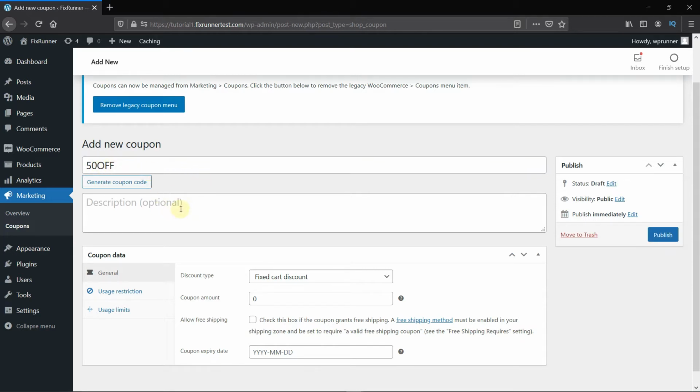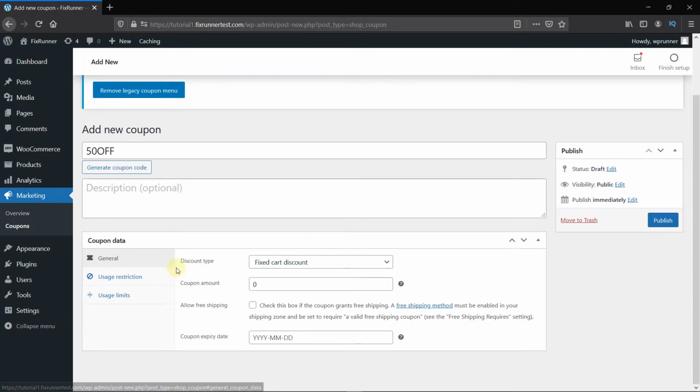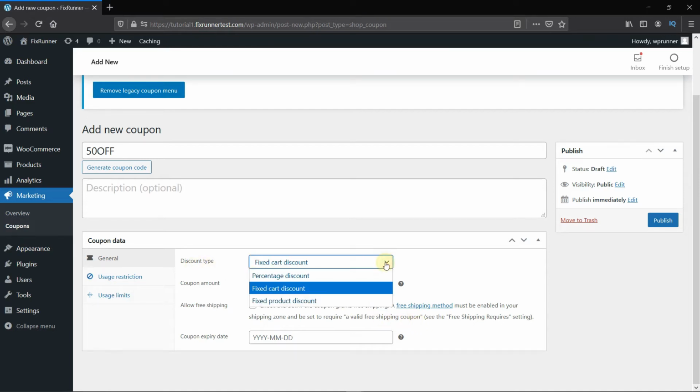The description is optional. Now, under Coupon Data, we'll configure the coupon. First, under the General settings, select the discount type. It could be a fixed cart discount, a percentage discount, or a product discount. Then enter the coupon amount here.